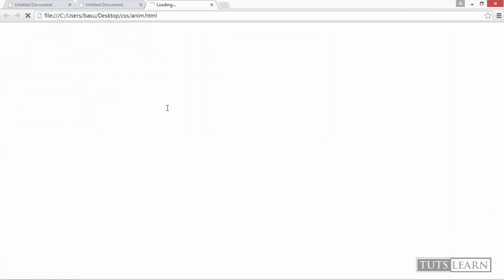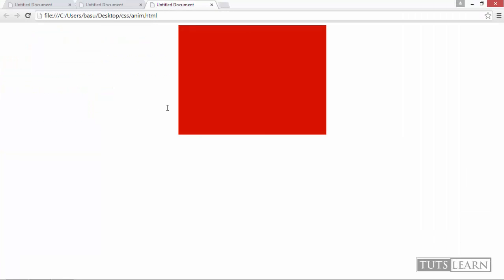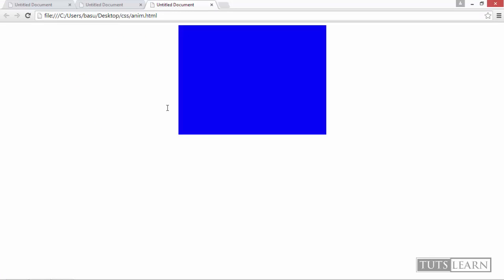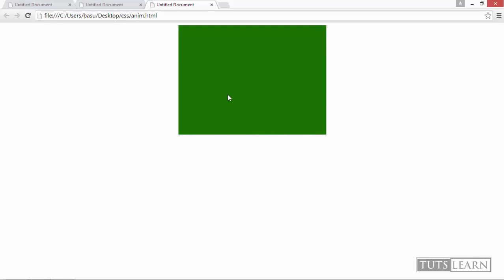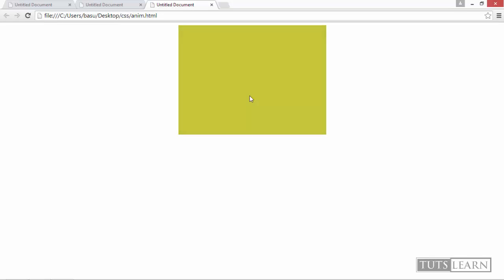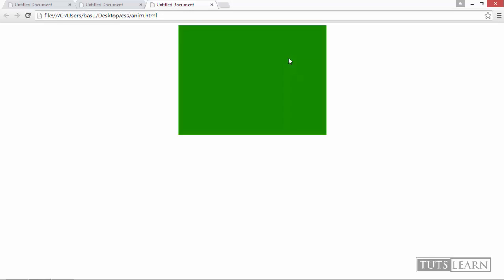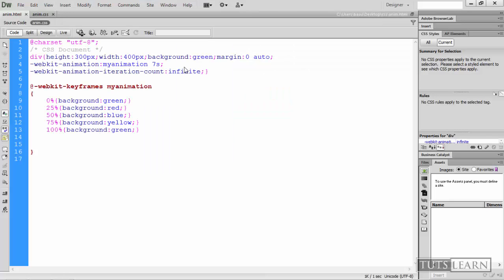Hit F12. So once it gets to green, it again starts working, and when it gets back to green, it again starts. So this loops continually, and that's how you use your first animation.